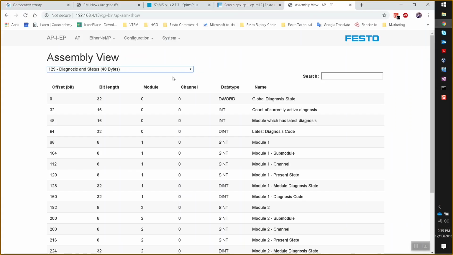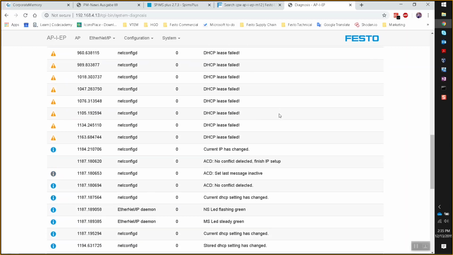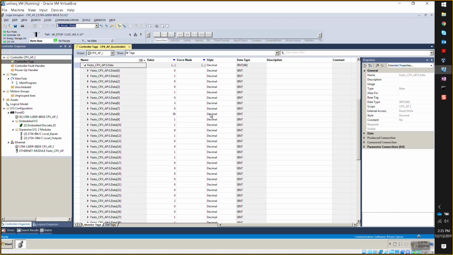Okay, go to the web server. And while you're here, go to the system page, pull System down, Diagnosis, and scroll down. We should see an error there too. And you can see right down there, it says module 3 has been disconnected, right? Right. Yeah.